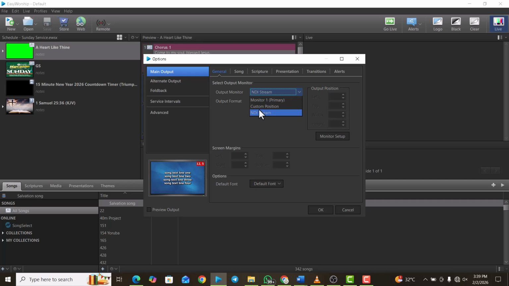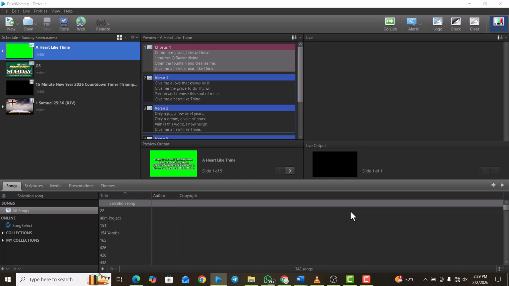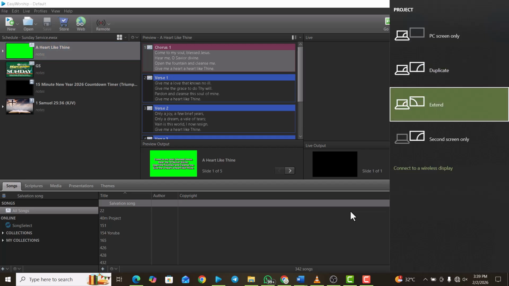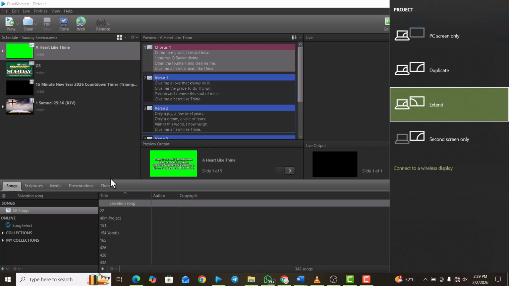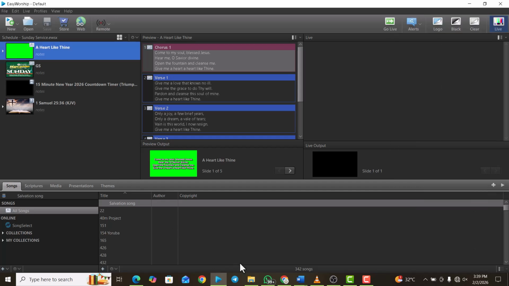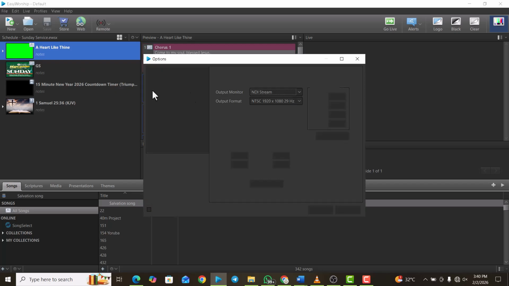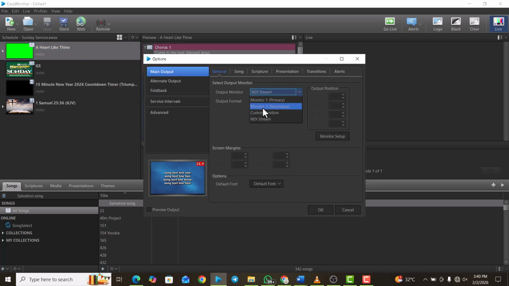Now this one all needs to be set before you can add this one, because this is monitor, custom position, and NDI stream. But normally, when you extend your screen with the Windows key and P, and click on extend, it's going to extend your laptop to the second screen. Either you are using a TV, a monitor, a projector, or any screen at all, it's going to extend it. I've extended my screen like that, so when I click on go back, I'm going to see my screen. Can you see secondary screen?